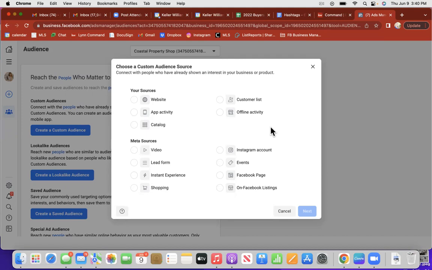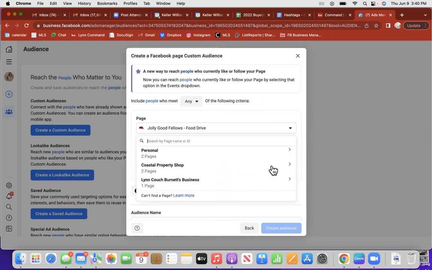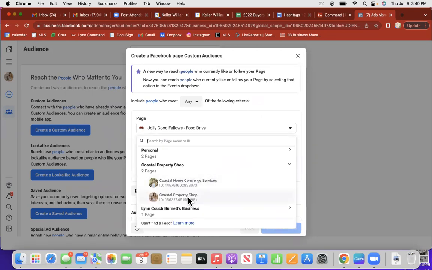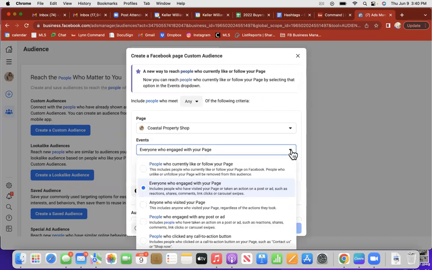we'll simply create an audience around Facebook page. So let's just click on Facebook page just for the heck of it right now, and then next. Now for the page, we want to hit that drop down. We want to get out of the food drive one. We'll find her other business page and go with that one. So there's the Coastal Property Shop. Perfect. And then the events, hit that drop down. And custom audiences, another word I like to use for them is buckets.